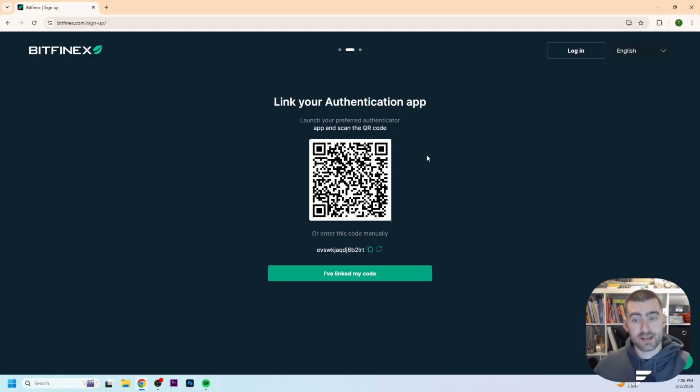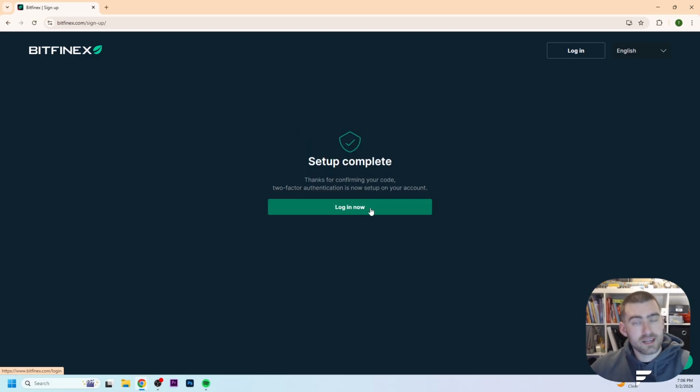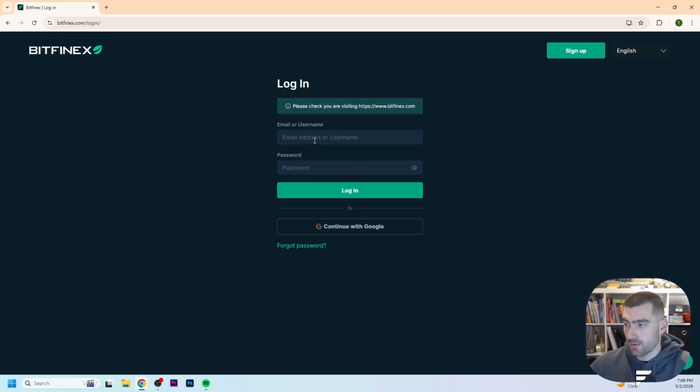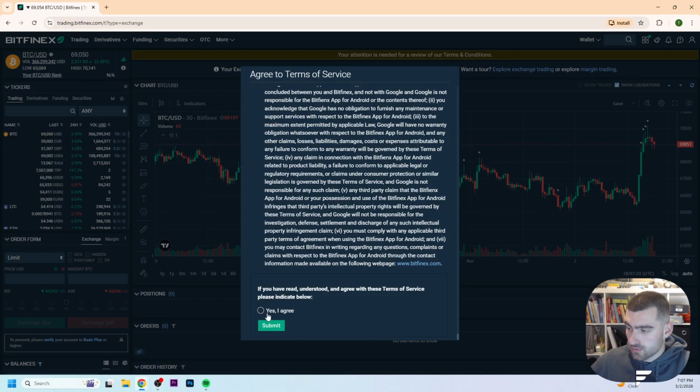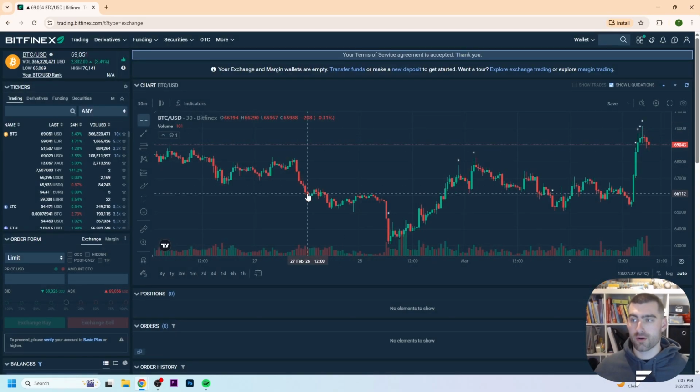So what we're gonna do right now is we go here to I've linked my account, and then we fill in the 6-digit code from your Microsoft Authenticator app. And then right now we can click here on login now. Fill in right here your email and your password. Scroll completely down to right here and say yes, I agree. And then we click here on submit. And then right now we have our Bitfinex account right here. So this is how you can create your account on Bitfinex.